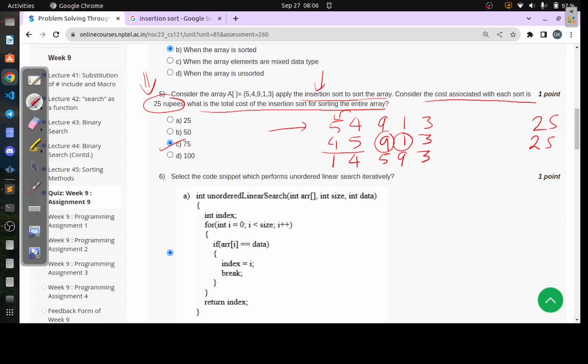Now we'll look at the last element, that is 3. As 3 is again smaller than a few of the elements, we'll have to check where to insert it. So sorting has to be done. Once the sorting is done, it has to be inserted at this position, and after inserting, the other elements will be shifted right. Therefore the final answer will be 1, 3, 4, 5 and 9. So one more sorting has been done, so one more 25 rupees will be spent. So the total amount spent is 75 rupees. Therefore option C is the correct answer.